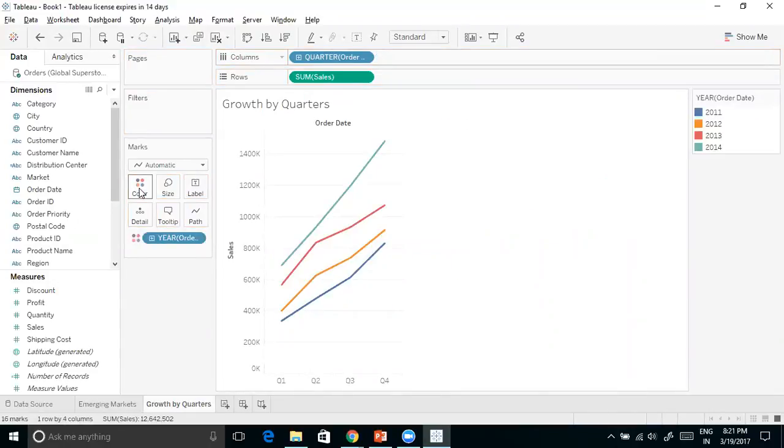The moment I do that, I get the same view, because we're pivoting on the quarter. I get the growth for each one of the quarters. But this time, year is being represented using color instead of being shown on the graph. So it's a little easier for me to understand which year is doing great, which in this case, the legend clearly shows us 2014 was a great year.